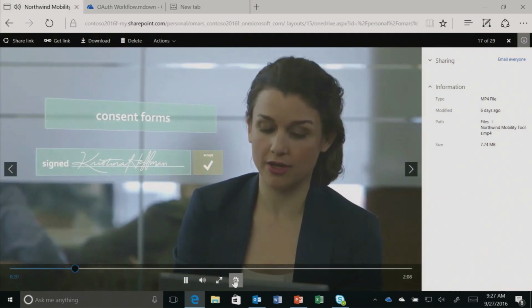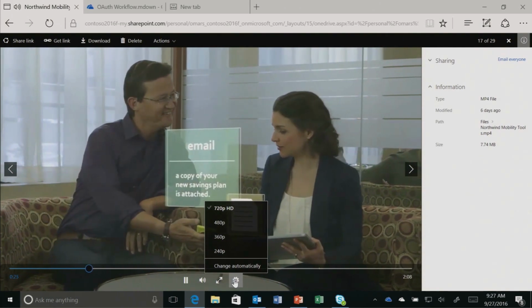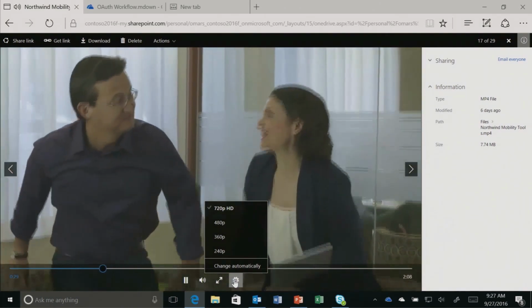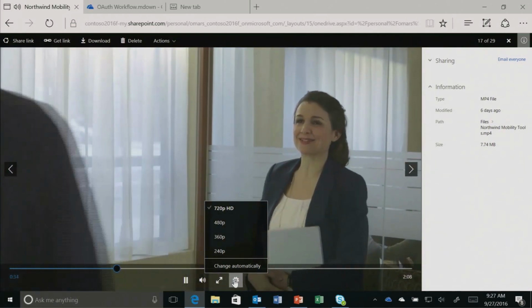In this case, you can see here if I go down to the gear menu, we'll actually show you that this is a 720p file. We automatically choose the bit rate based on the available bandwidth. And so whether you're on a fast connection or a slow connection, we'll make sure that you can watch that video.